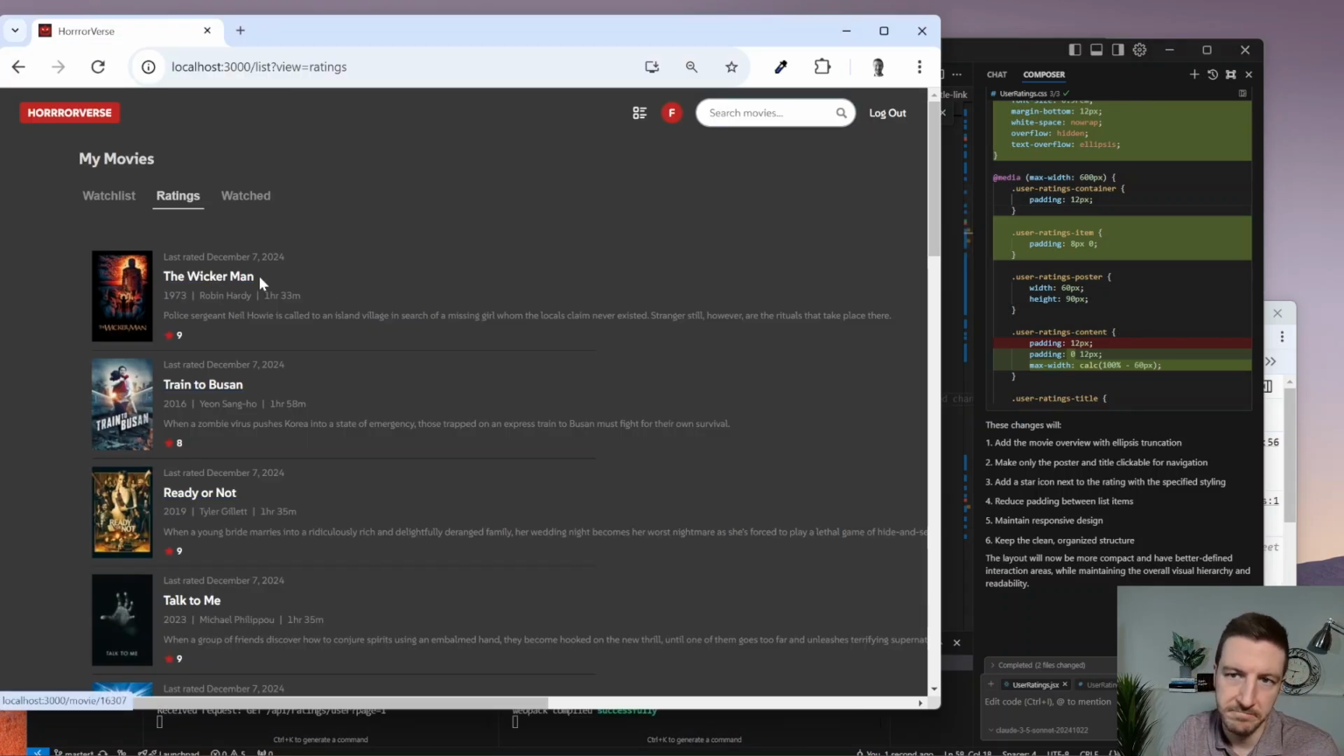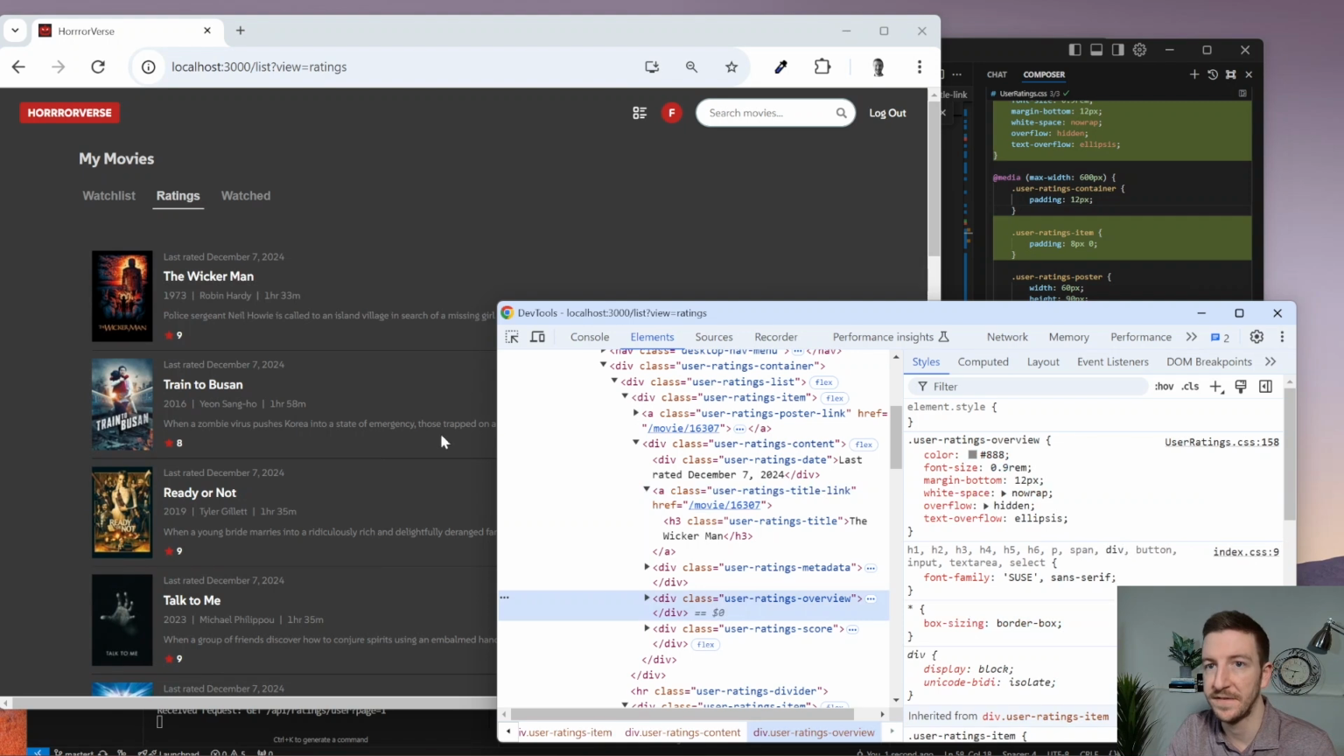And now it behaves like a link. If we hover over it, it gets an underline. If not, it doesn't do anything, and that's great. That's exactly how we want that to look. Now let's adjust this text here. So user ratings overview, and it has a color defined.